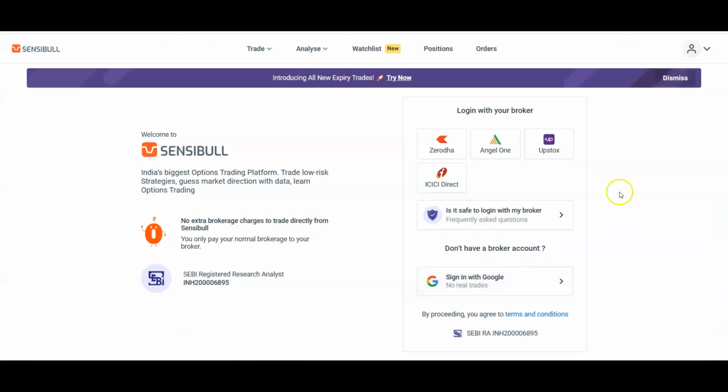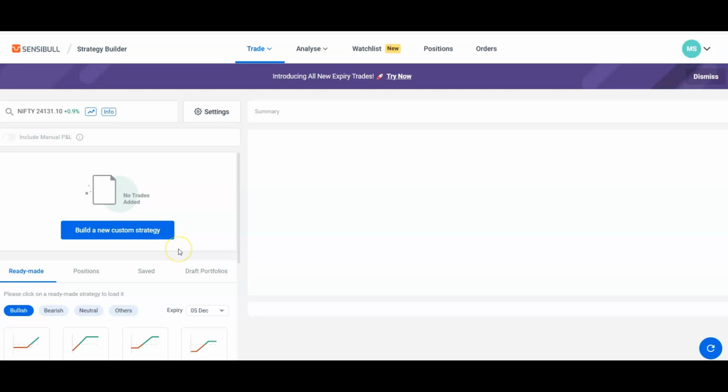Sensibull, whenever you log in with Zerodha, it is free of cost. We have the account with Zerodha, so we are logging in with Zerodha, and it is free of cost. In other platforms you have only two paper trades, but here you can build any number of paper trades to know how your strategies work, so that it will give you confidence in the future, and you may trade much better with minimum loss, so that you will be successful in the future.